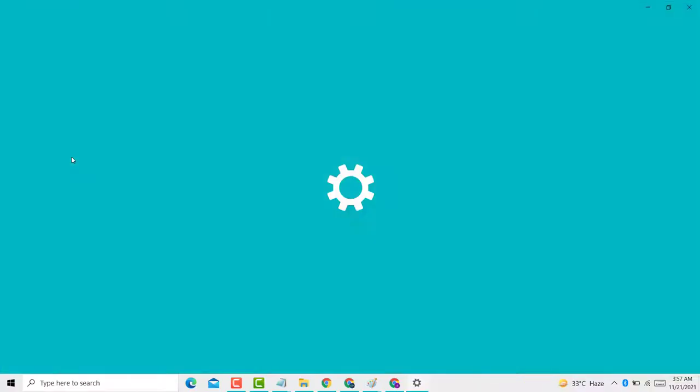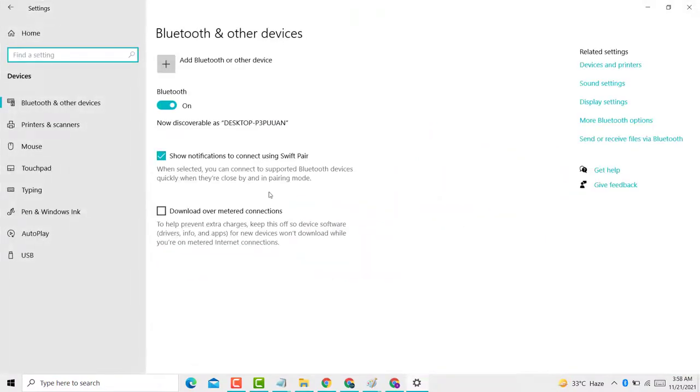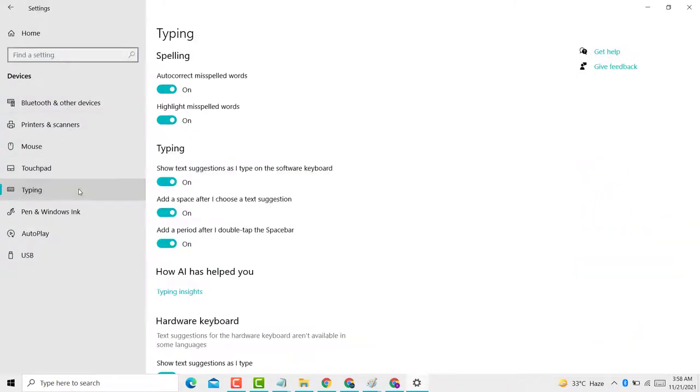Click on Settings. After that, click on Devices. Click on Typing, and here is the option Spelling. If you want to turn it on, slide to the on position, and if you want to turn it off, slide to the off position.